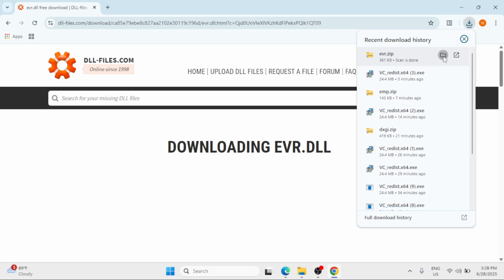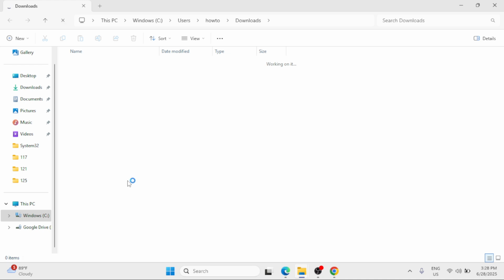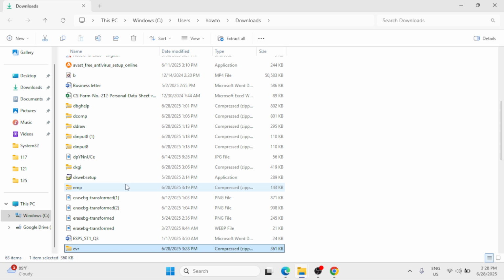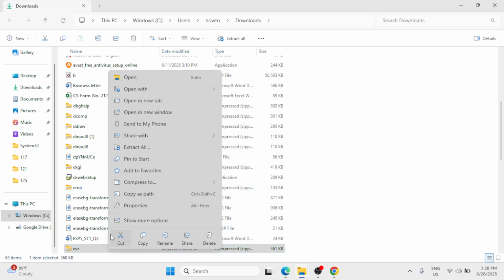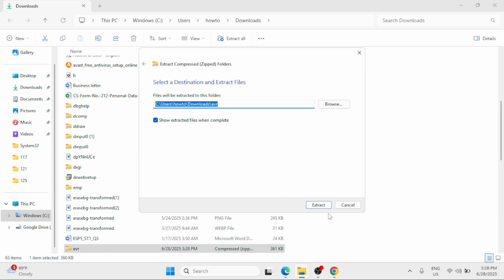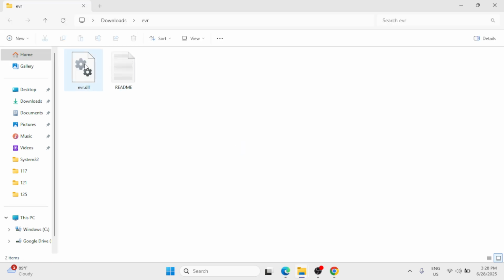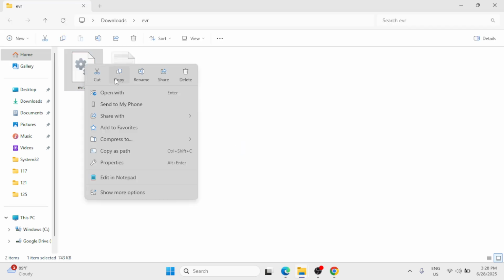Now once done, click on the folder icon. Then right-click and then select extract all. Click on extract. Copy the DLL file, right-click and then select copy.